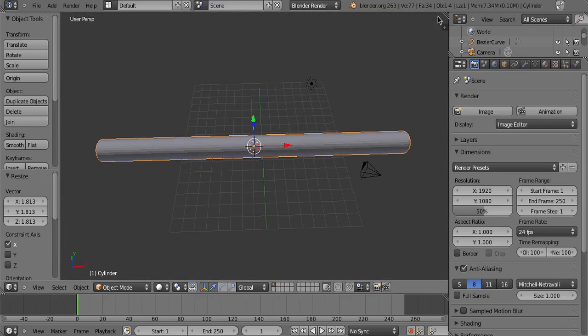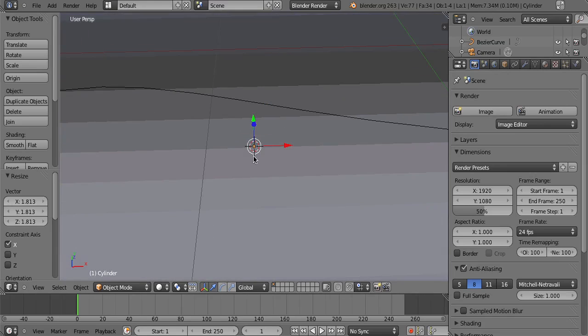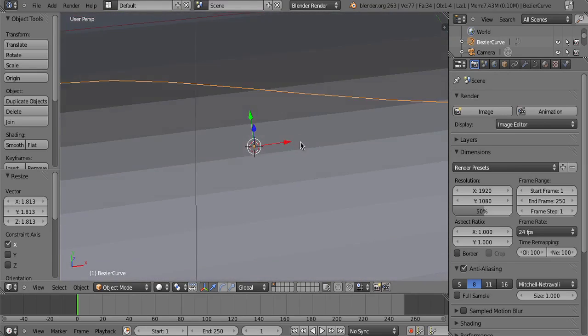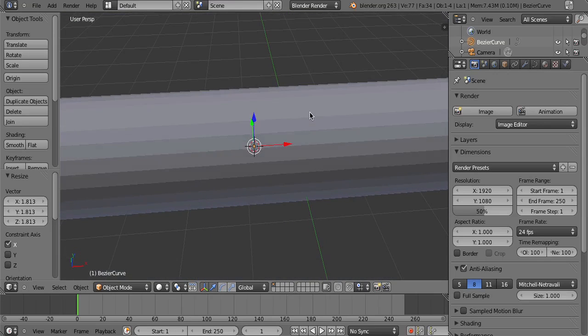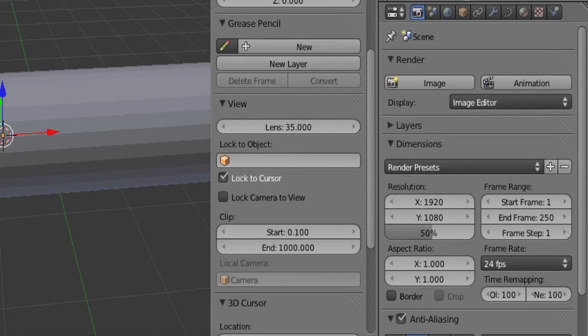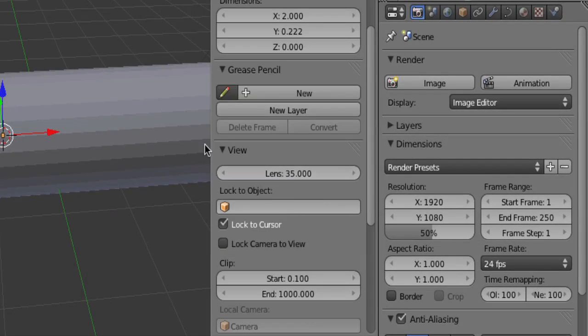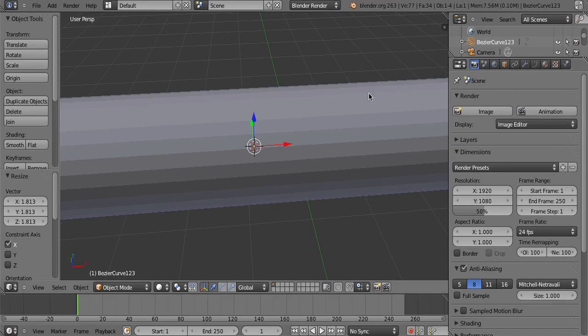So, the first thing we have to do, click on this little Bezier curve in the middle here. Next thing you want to do is make sure all these are good. You're going to want to go to this little plus button here, open it, and name it Bezier Curve. Let's do 1, 2, 3 for this tutorial. Now we know that it's named.